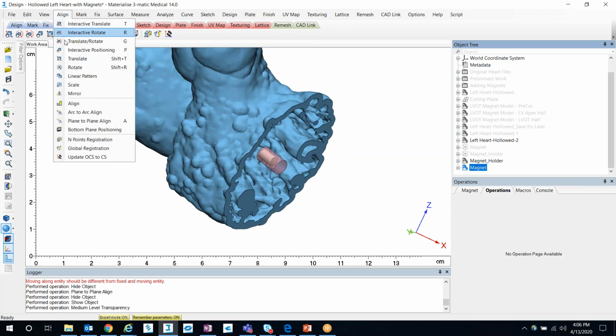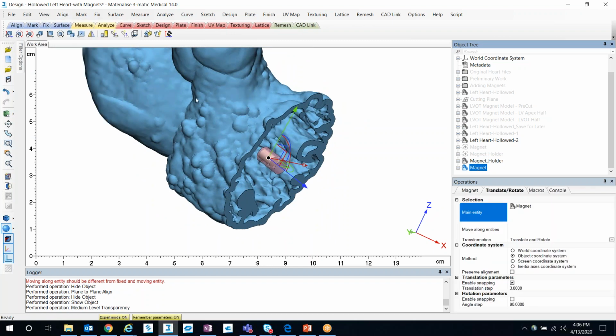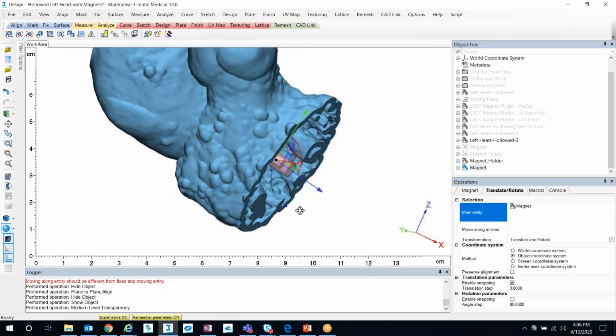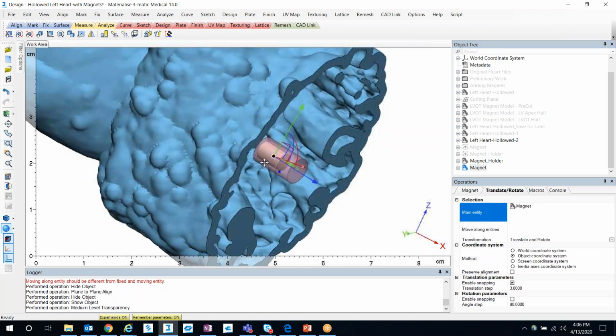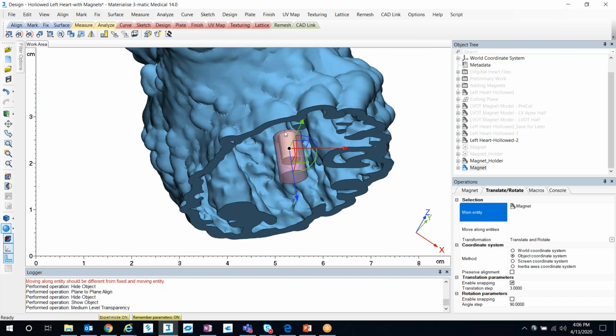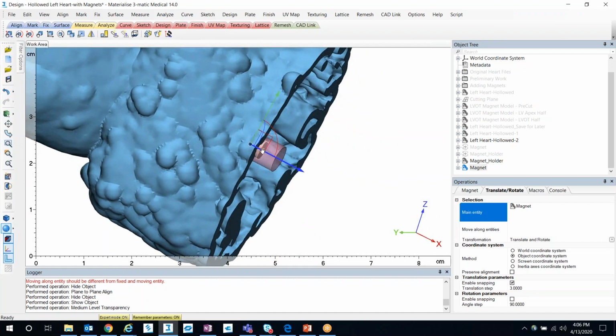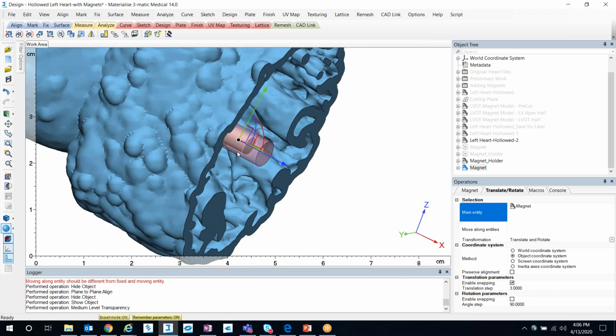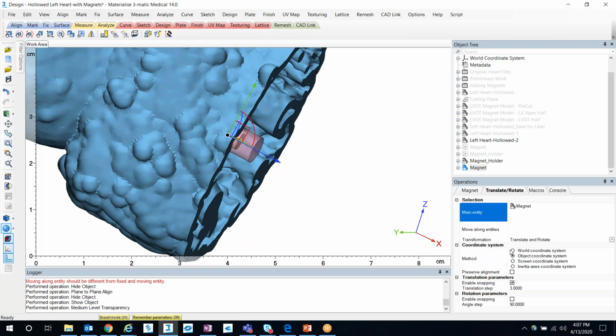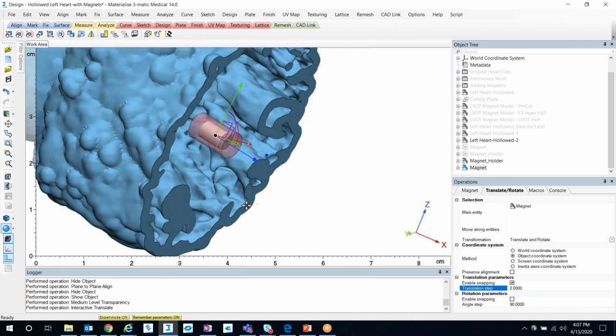I'm also going to go to the align menu and translate our magnet so it's in the center of our magnet holder. We know that the surface over here is flush, and the height difference is a 6 millimeter tall magnet and this is 10 millimeters, so we can just move this over 2 millimeters, and it should be right in the center. So we'll enable snapping and translation step, and we'll move this exactly 2 millimeters.